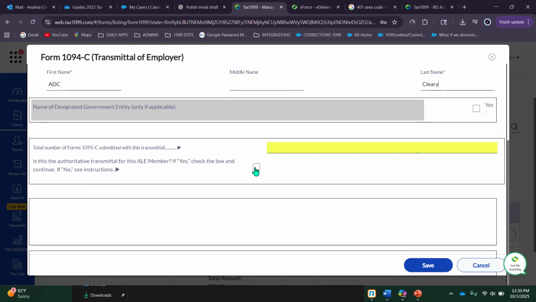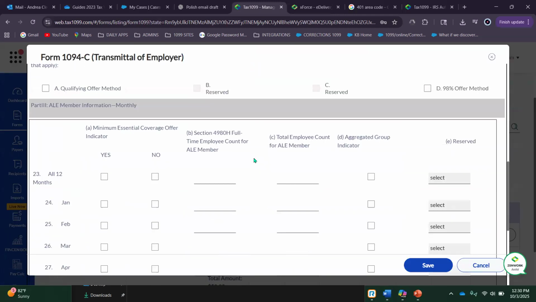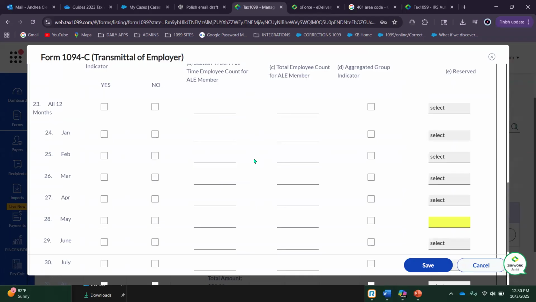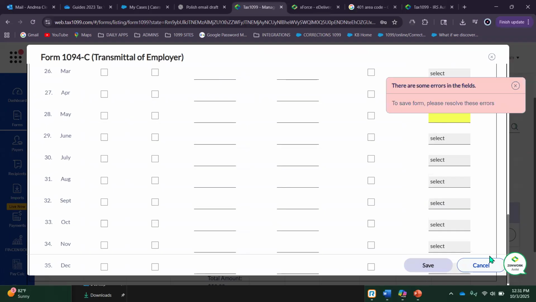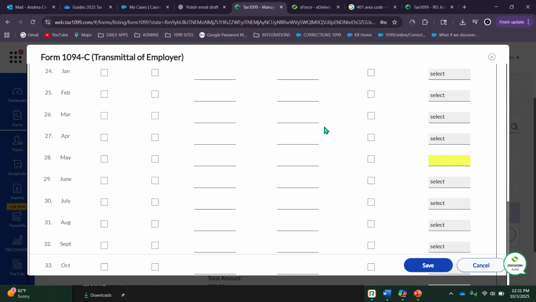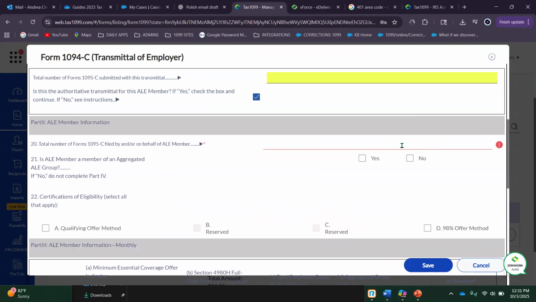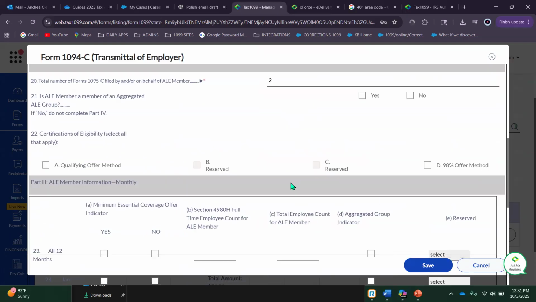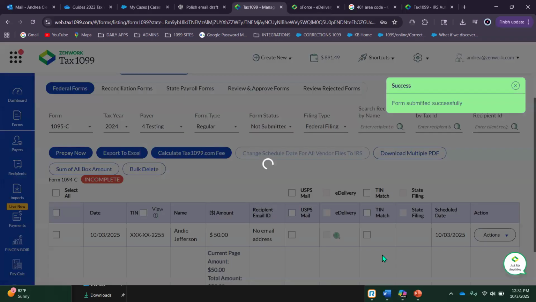You would have to check this box in order for the rest of it to fall down as far as full-time versus part-time employees. And once you save it, let me uncheck the box since I have all fake information and I shouldn't have to fill out the bottom part. So let's try to save again.